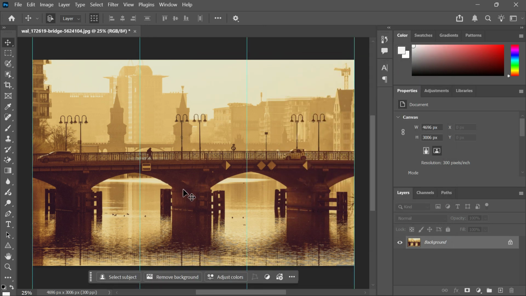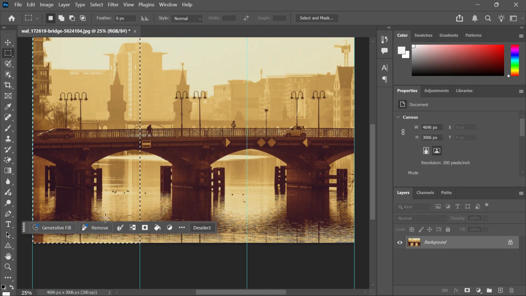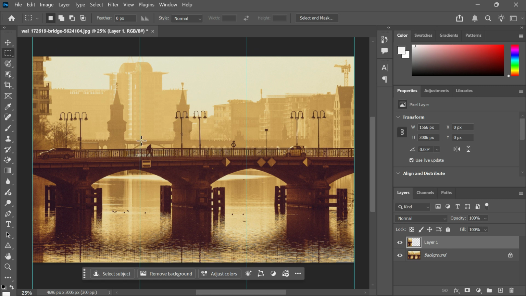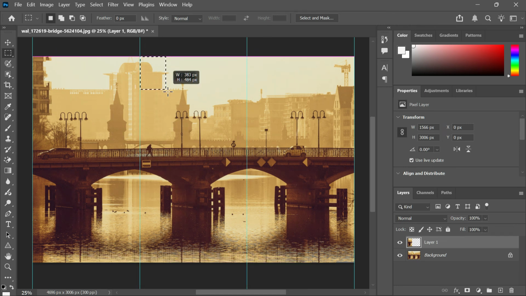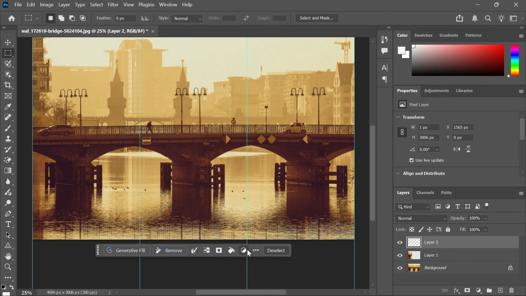Next, grab the rectangular marquee tool by pressing the M key on your keyboard. Carefully outline the first panel section, guided by your newly created lines. With the selection active, press Ctrl+J on your keyboard or Command+J on a Mac to copy that section onto its very own layer. Repeat this exact process for the second and third panels. You should now have 3 separate layers in your Layers panel, each containing 1 slice of your original image.